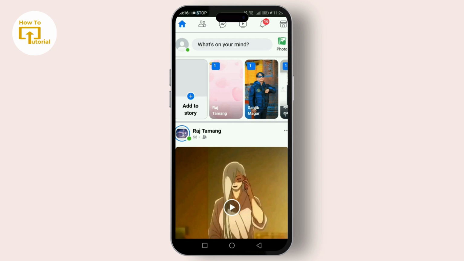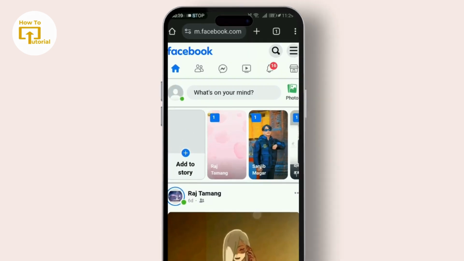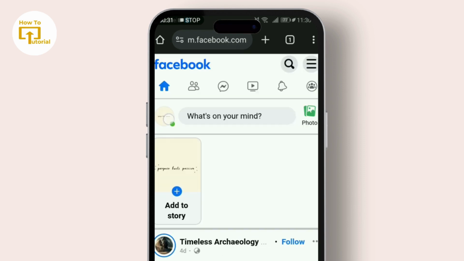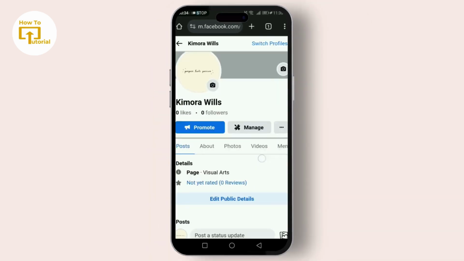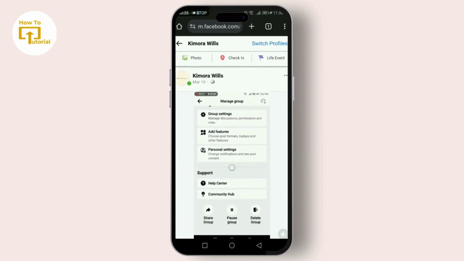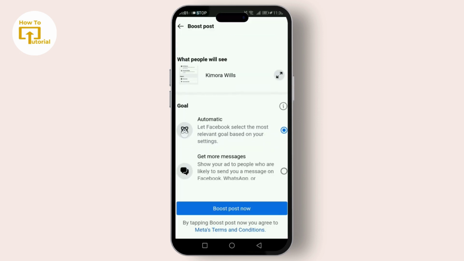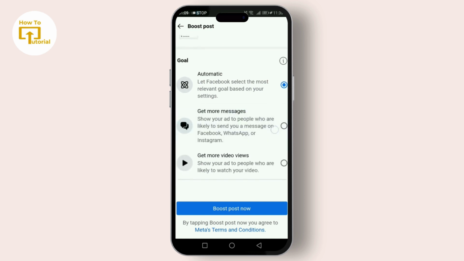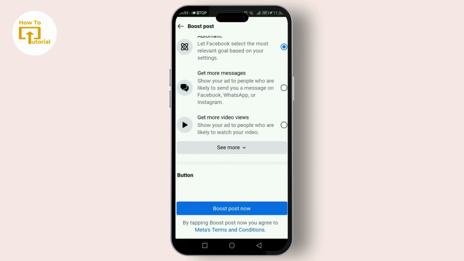Now, let's walk through the steps to boost a post. It's easier than you might think. Step 1, go to your Facebook page and find the post you want to boost. Click on the Boost Post button right below the post. Step 2. This opens the Boost Post menu. Here you'll define your goal. Do you want to get more website visitors, engagement, or messages? Choose the one that fits your objective.